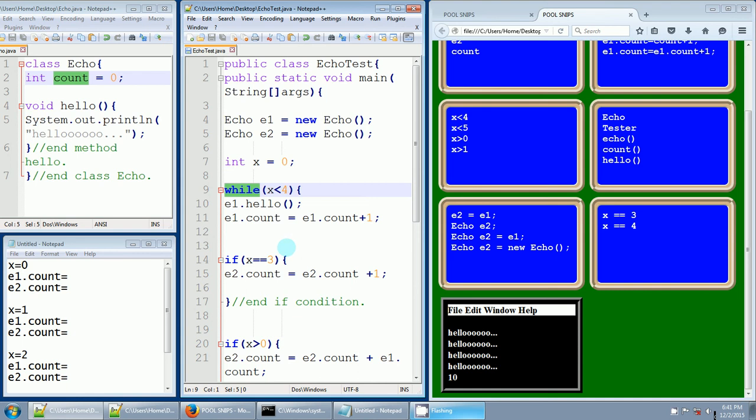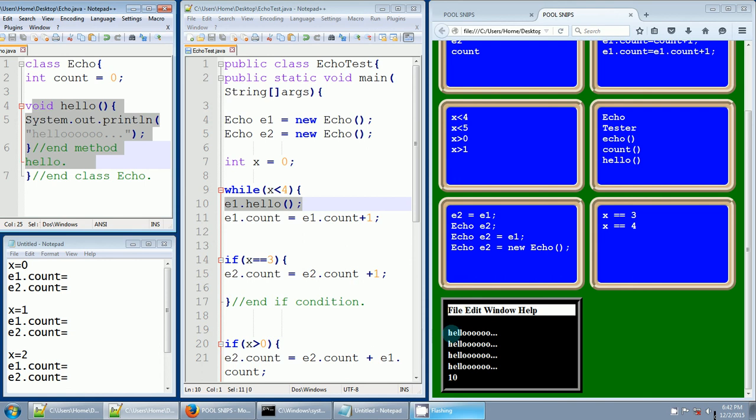We have a while loop here. While this is true, now x is created as 0, and while x is less than 4, x is less than 4, so that's true. So the next line inside this while loop will execute. So we're using E1, the object, the dot operator, and then we're calling that hello method right here. So right now, just with this line right here, we're calling this method right here, and this line right here is going to be put out on our command line output window.